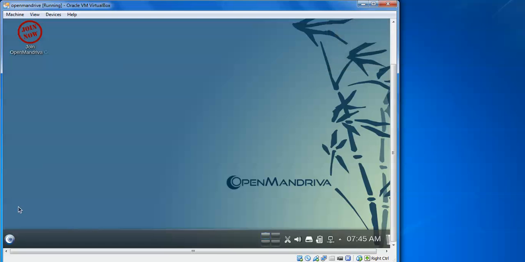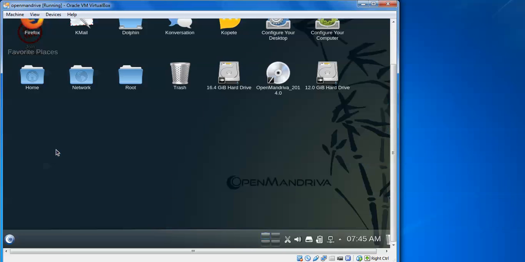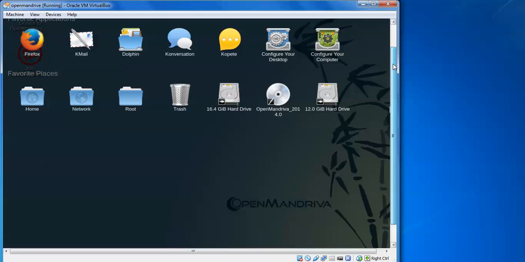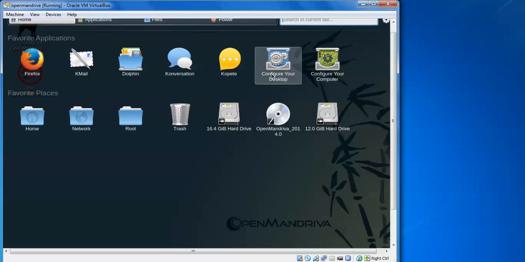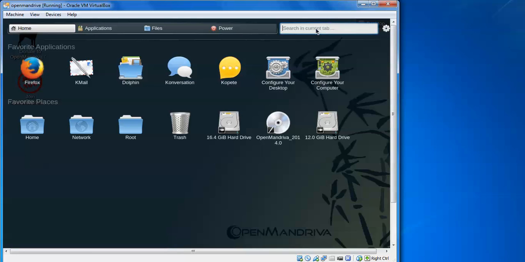This is the menu for Open Mandriva. Scroll up and you can find the desktop, trash, Firefox, home folder, files, network settings, CD-ROM, hard disk, and just scroll up to search. If you want to search, you can search. This is the power option.